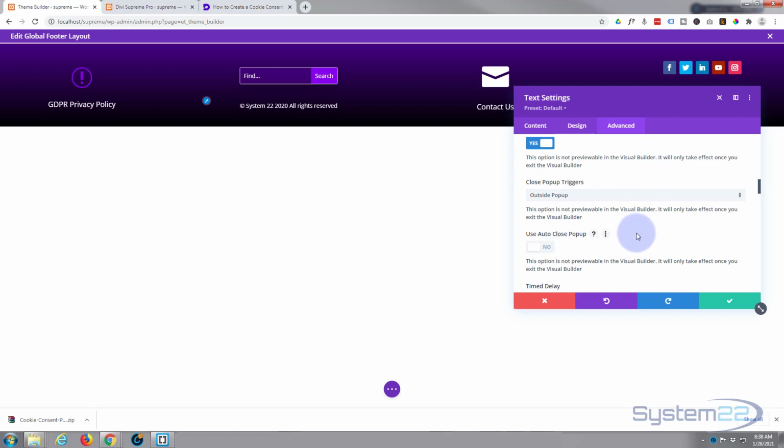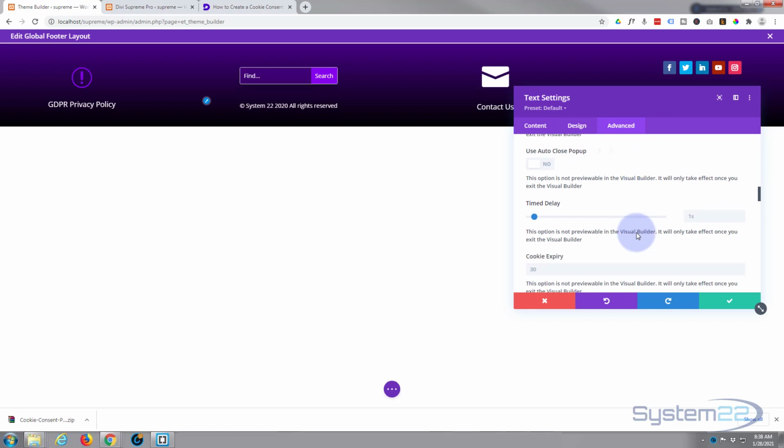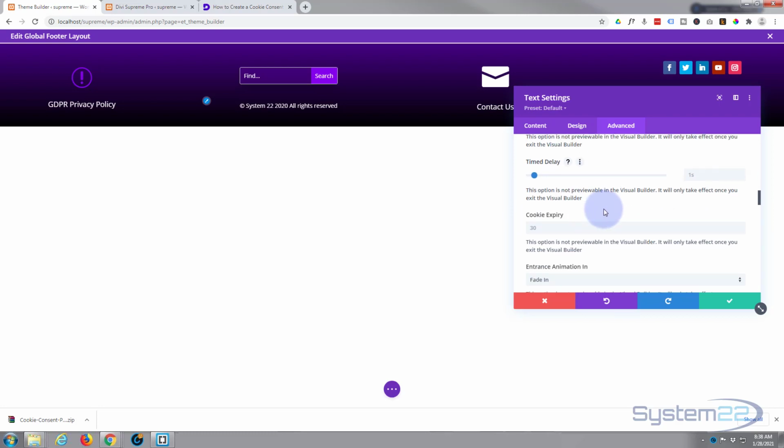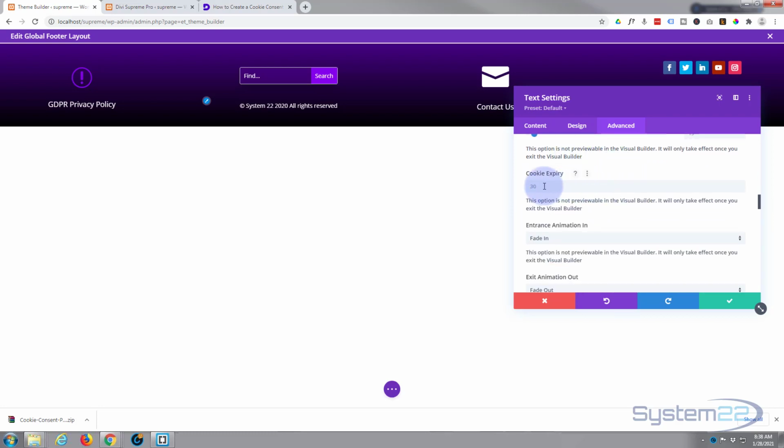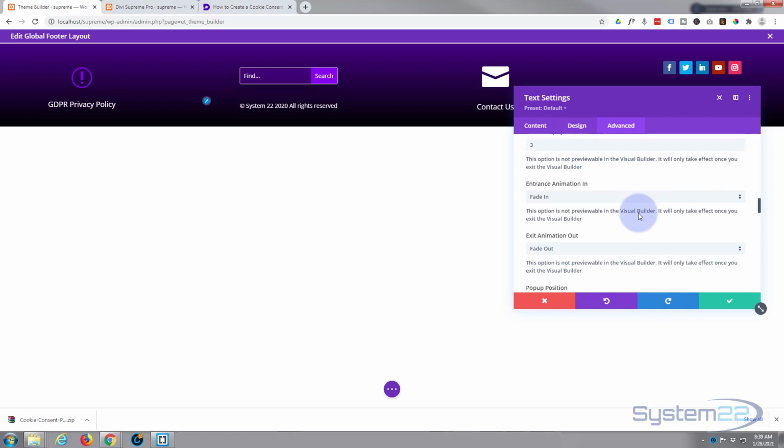We don't want to auto close it. We want them to consent to it. And we want it to let the page load, and 1 second after the page load it's going to pop up. Obviously you can put it to 2 seconds, whatever you want. You can use the slider, or you can just type in a value, whatever you want. But I'm going to say 1 second seems to work very well. The amount of days that your cookies take to expire you can set here, and that's entirely up to you.